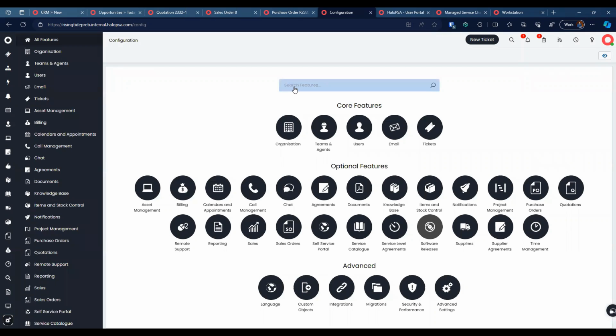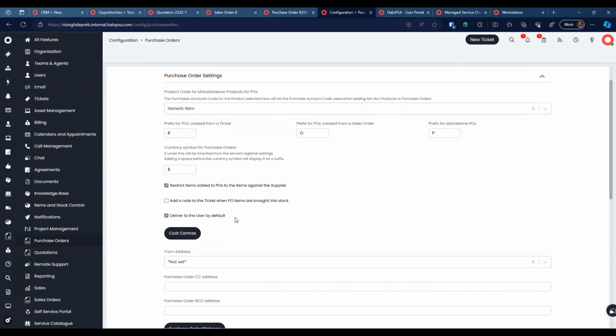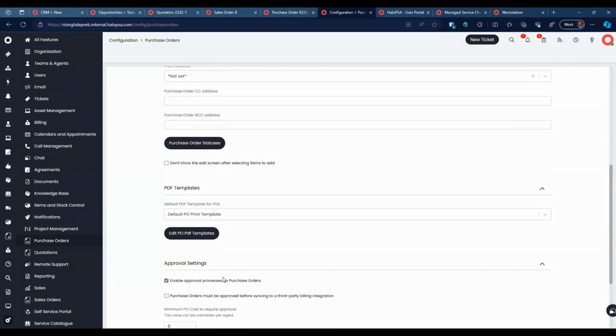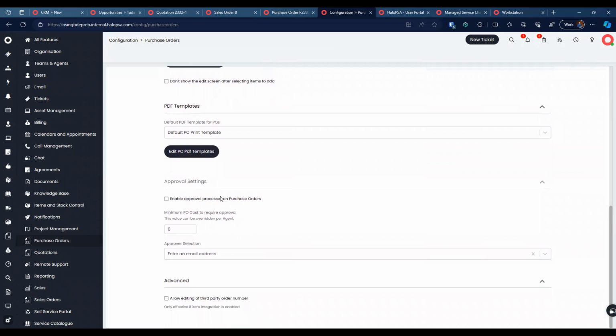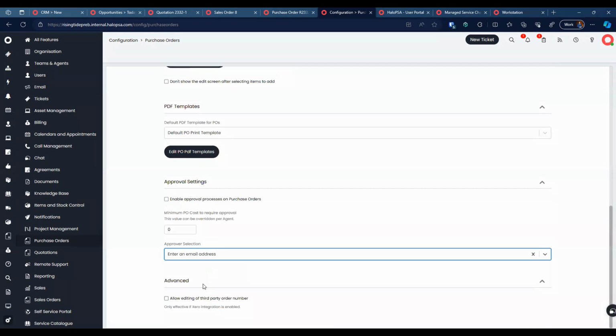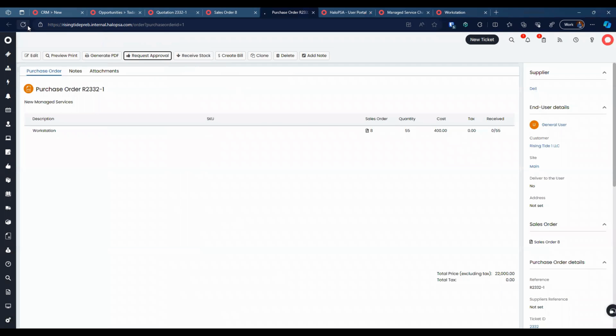Let's see if we can find that setting real quick. It's under purchase orders probably. And then one of these things will be enable approval process and purchase orders. We can turn that off, turn it on. We can require it to be approved prior to syncing, or we can just turn it off, and we can choose what kind of approval we want. And then we can close this out. Let's go back to the purchase order and we'll refresh it.